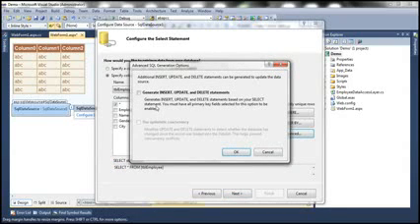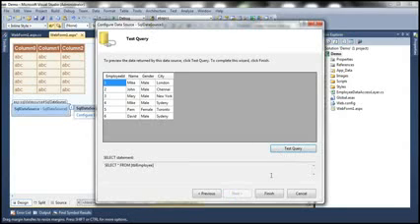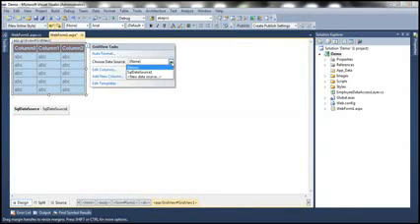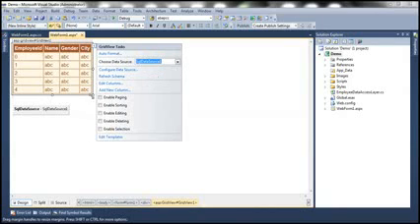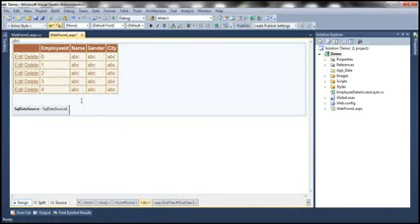Click on the Advanced tab. Click on Generate Insert, Update, and Delete checkbox because we want to enable editing, updating, and deleting on the GridView control. Click OK. Click Next, test your query, click Finish. Now let's associate this GridView control with SQL Data Source Control. Since we have edit and delete statements, we have these options enabled, enable editing, enable deleting. So we have edit and delete buttons. Okay, so that should enable editing and deleting.